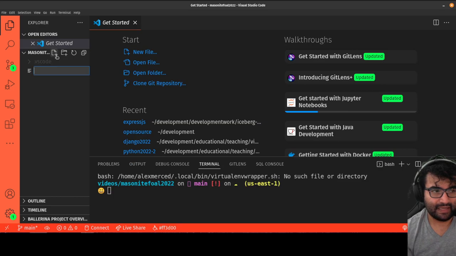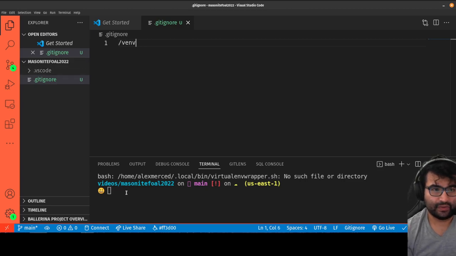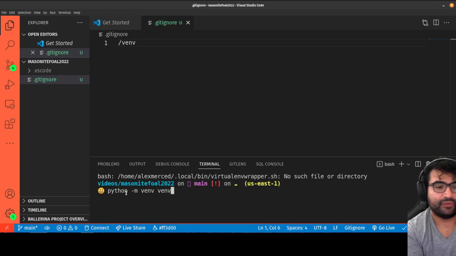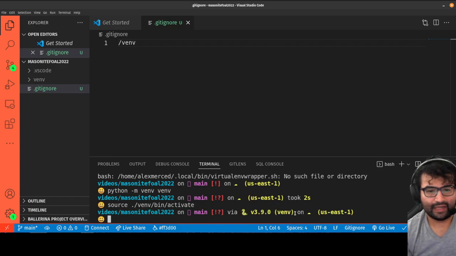One thing I'm going to do is set up a .gitignore to make sure I ignore my virtual environment. We're going to add a slash env folder there, so that it just ignores the virtual environment. Then I'll create the virtual environment with python -m venv, using the virtual environment module. We'll just call it env, and there it is. Then we'll activate it with source env/bin/activate to run that activate script.